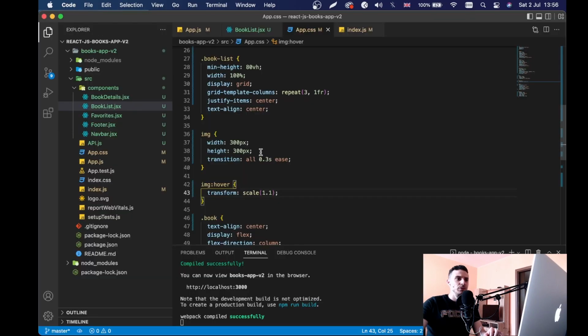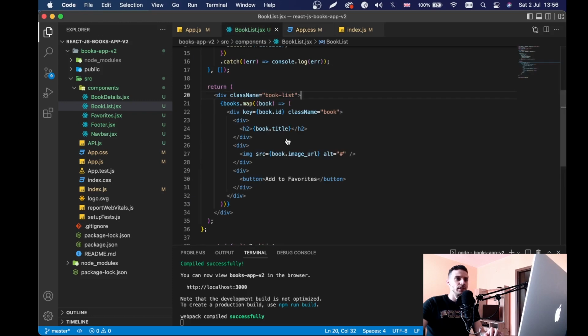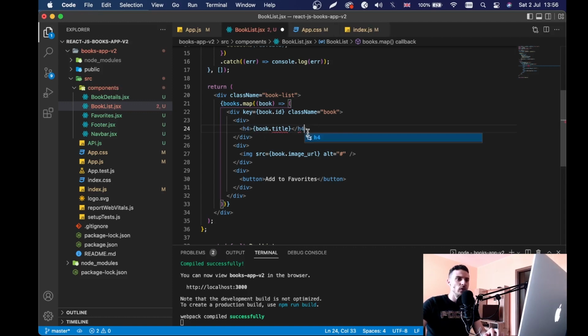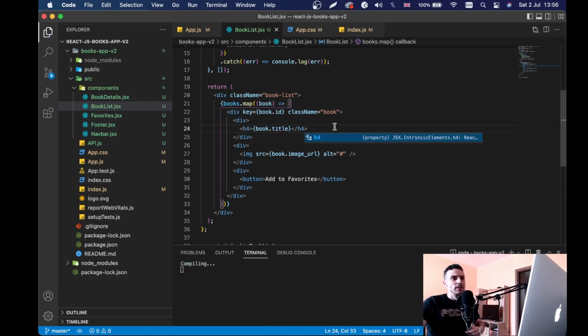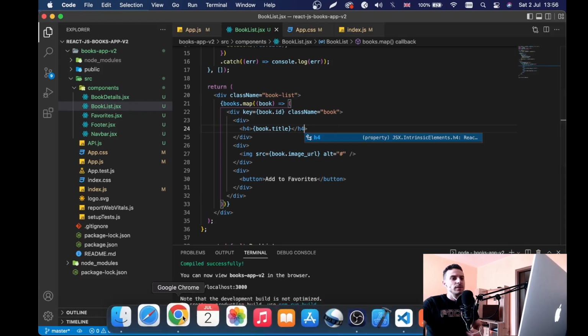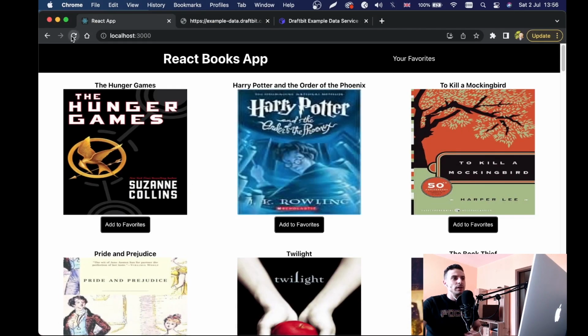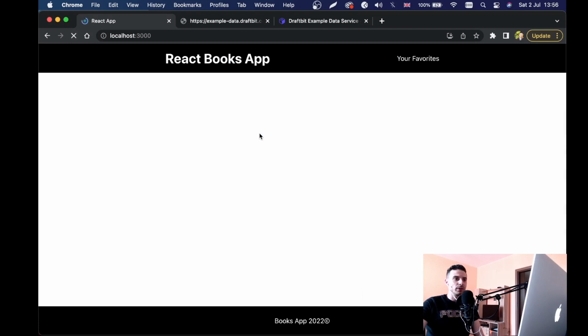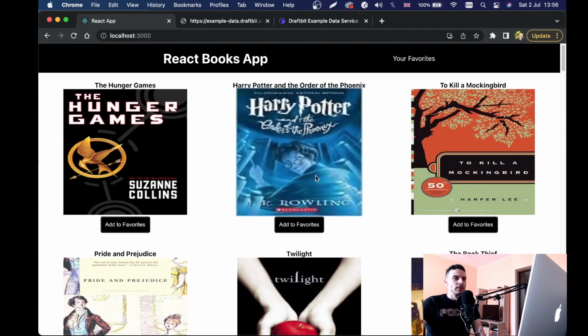Actually, I think H2 is too big, so let's return right here and let's give this H4. For book title, let's make it H4. Let's save now. And it looks better to me with a smaller title. All right, so let's now start working on the context.